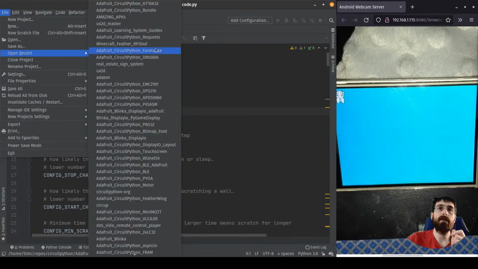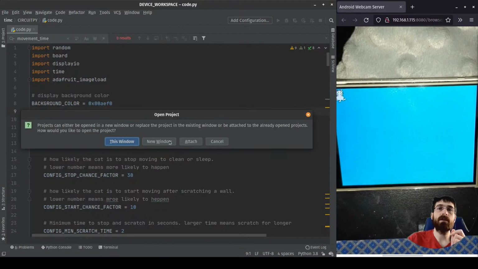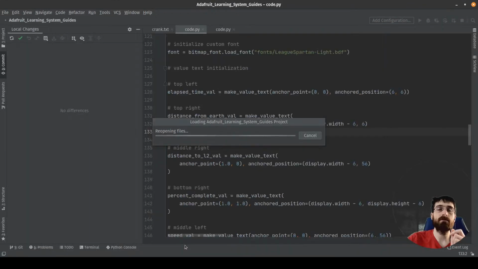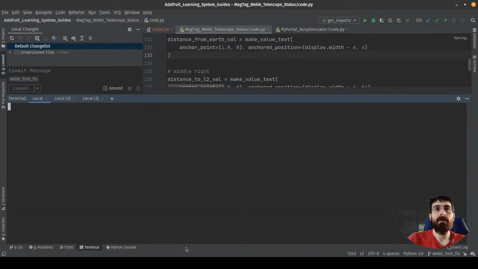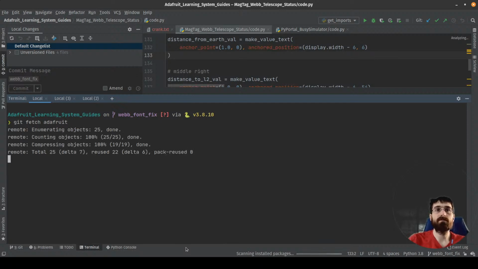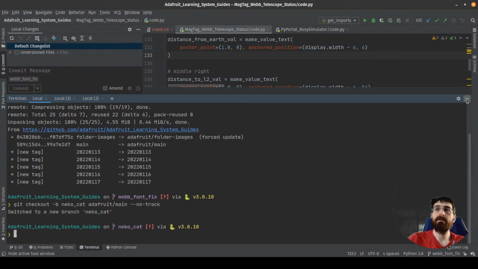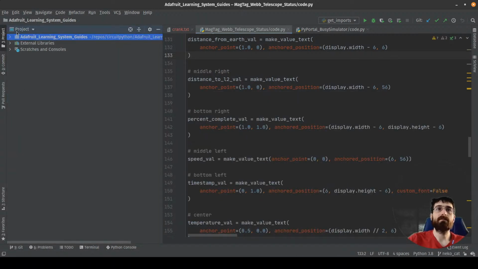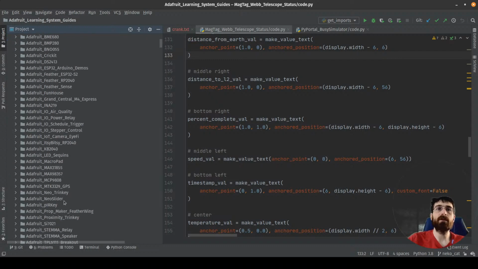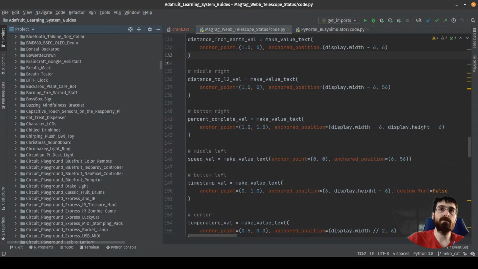Open learning system guides. Let's go new window. And git fetch Adafruit. Git checkout -b ecocat from Adafruit main no track. Now we're on a new branch that started from Adafruit main.